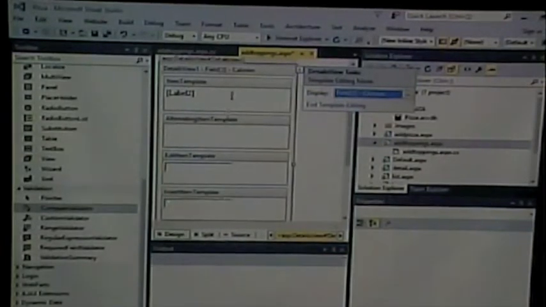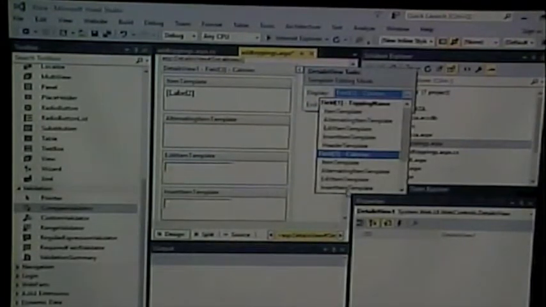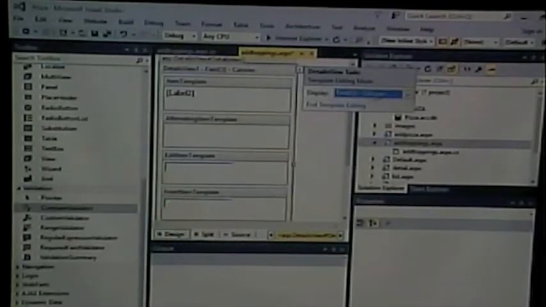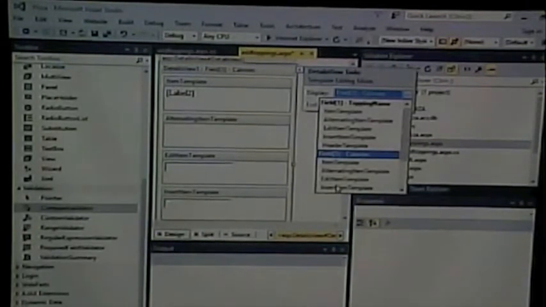Again, notice that there's four of these templates. The item template, which is read-only. Alternating item template, which is typically used with grid views, where you can offset it on alternating items so it's easier to read. Edit item is if you're in edit mode. Insert template is in insert mode, and that's the one that we want. I don't like to see all four of the templates. That confuses me. So I usually go into the one that I want to change. Insert item, and there we go.